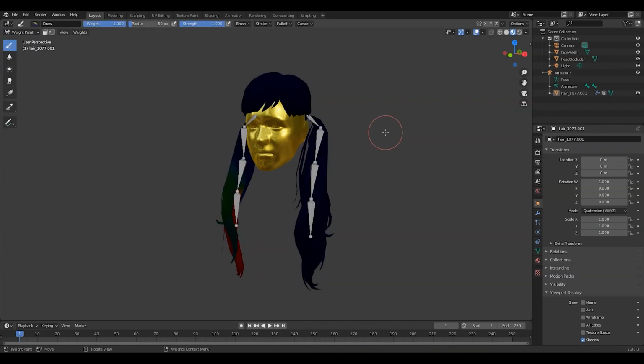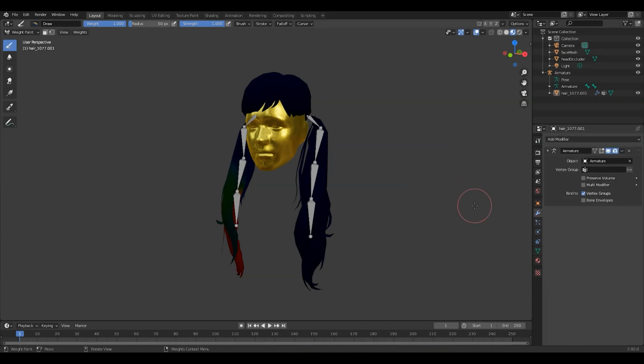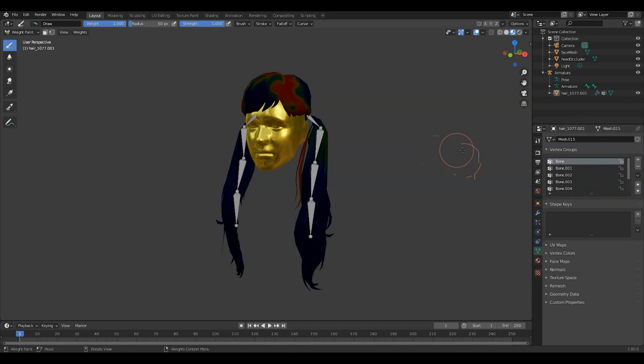If you watched my previous tutorial and you're okay with rigging, you know that when we rig, we always choose with automatic weights. Now, the automatic weights most of the time are enough, but sometimes you want to have a better control of your model and which bone controls what.